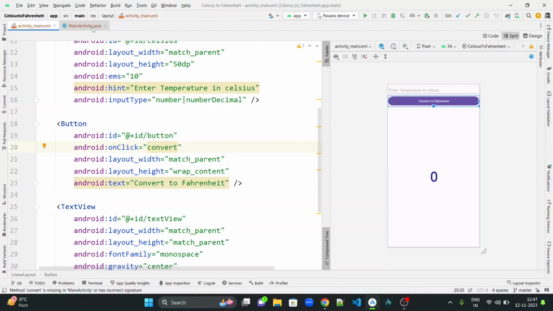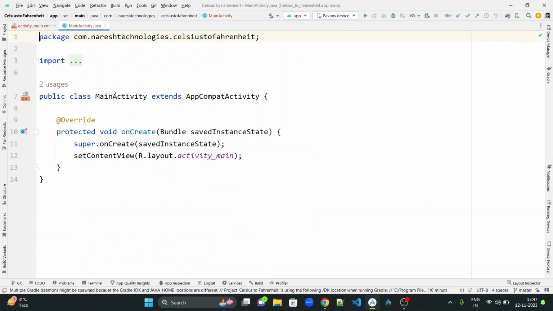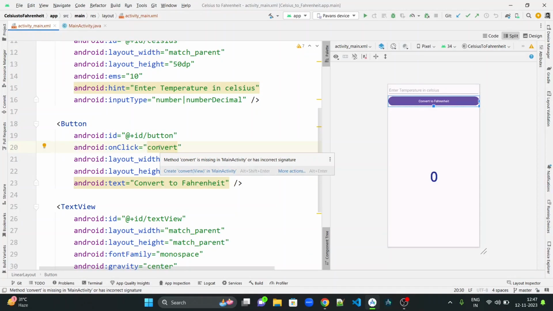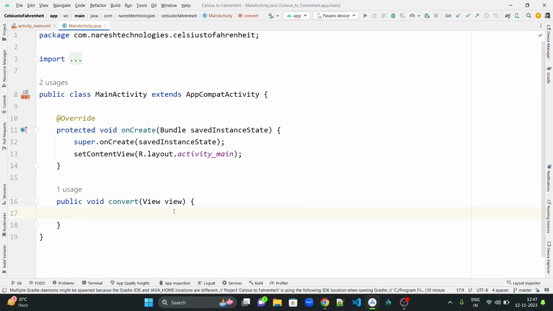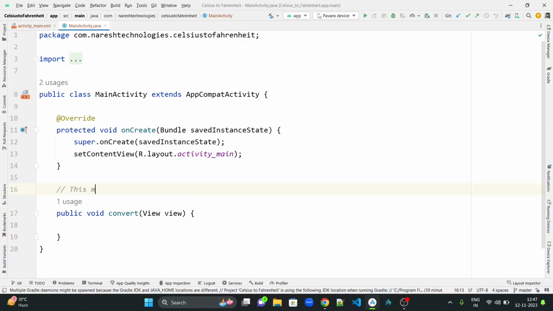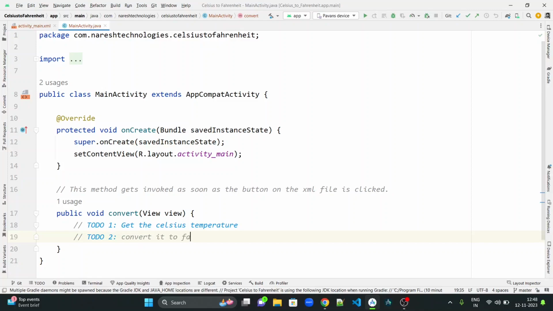Now if you see MainActivity.java, we don't have that method. If you want to create it, all you need to do is press alt enter and create convert view in MainActivity. That creates a method in MainActivity.java. Now this method gets invoked as soon as the button on the XML file is clicked. So whatever logic has to happen will happen here. The logic goes in 3 steps. The to do one is get the Celsius temperature. To do two, convert it to Fahrenheit. Finally, the last to do item would be display the data to the user.